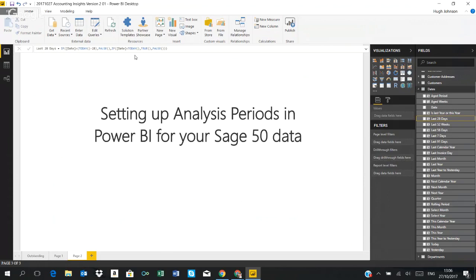Now, the next thing that I actually want to show you is some examples of what I've got set up, but I'll just briefly describe what these different analysis periods mean that I've got set up. This doesn't mean that you have to do it this way. Of course, you might want to do it a different way. But for the first two, I have aged period and aged weeks. That's largely for looking at receivables within my Sage 50 data. The aged period just mirrors what I have in Sage 50, and aged weeks looks at it from a weekly point of view, and we'll look at that in a minute.